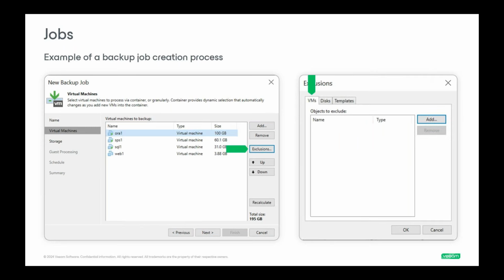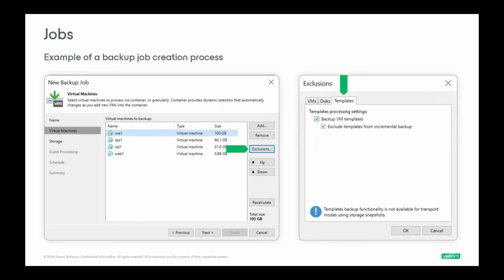Now, with those tags and stuff like that, if you needed to exclude anything, we also have that option to go through and exclude those VMs. You can exclude certain disks. So maybe you want to back up all the disks on a server besides a system drive or something. You only want to back up disks that are file shares or something of that nature. You could come in here and process those as needed. Same thing with templates. You can exclude templates from incremental backups and such.